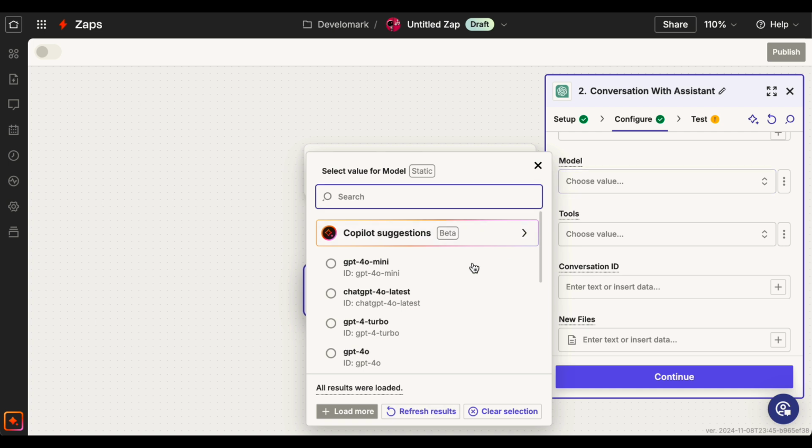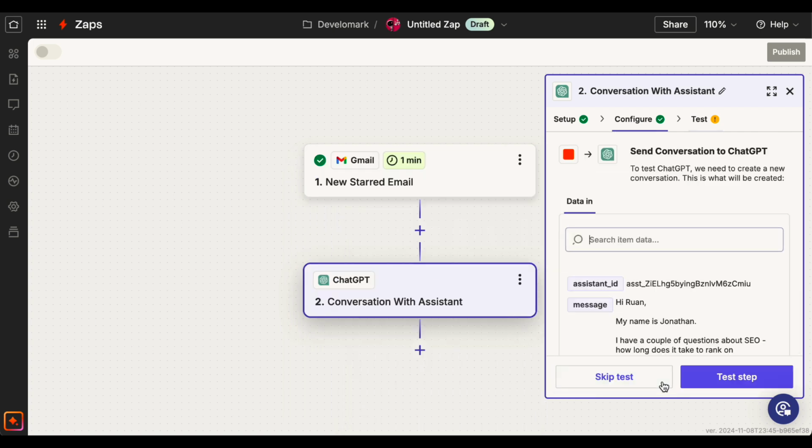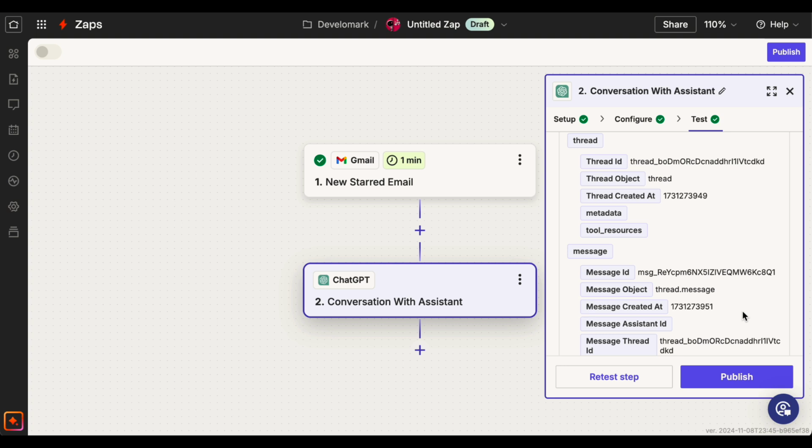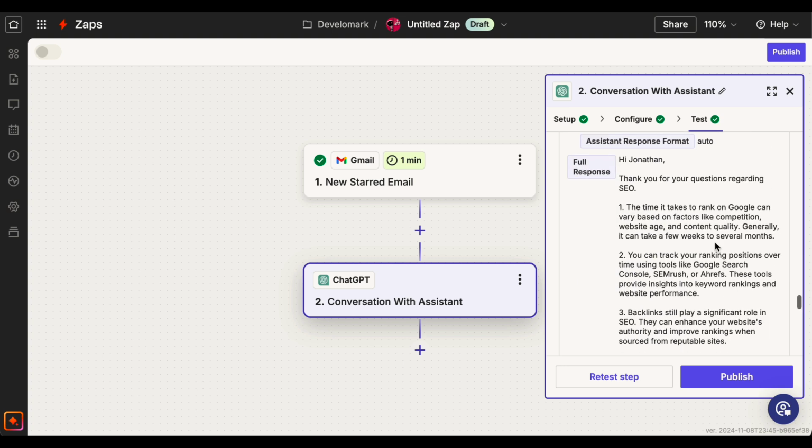In this case, I'm gonna choose 4.0 mini, and then I'm gonna go ahead and test this. Again, when I test this, just like with the review response, I'm gonna be able to see how OpenAI handled this new starred email that I got. That comes in from the outside world of people asking me questions through email because I make my email publicly available. Here's the response I got.